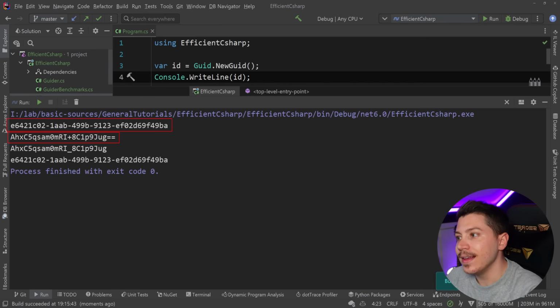Now, here's the thing. These two last equals signs in the end, those are padding. You do not need them. So we can basically just remove them from the end. And because we know that the size of a GUID is fixed, we can just reappend them when we do the conversion back into the GUID. So we can optimize, as you can see here, that they're missing that part of the base64 string.